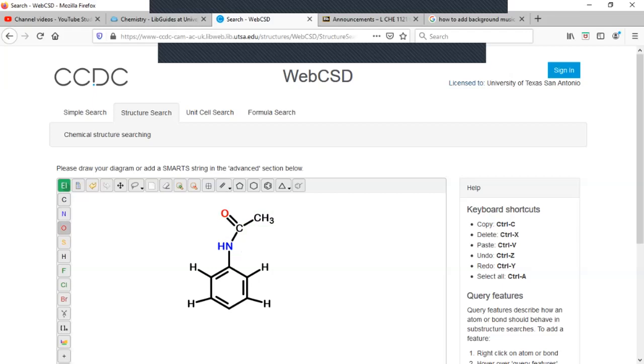Now down here, we're going to add the ether group. So we add the oxygen. And we select carbon. Like that. And that is phenacetin.